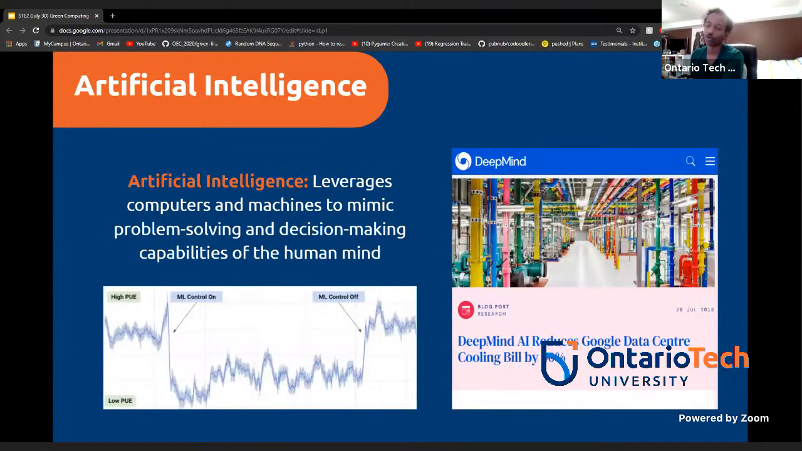On the next slide, we talk about artificial intelligence. If you know what artificial intelligence is, that's great. But essentially, boiling it down, it's about leveraging computers and machines to mimic human problem solving and decision-making capabilities. There was a really cool use of artificial intelligence in green computing by Google at one of their data centers, where they cut their cooling bill by 40% by only running the cooling when they needed to. I might be remembering the story a little bit wrong.